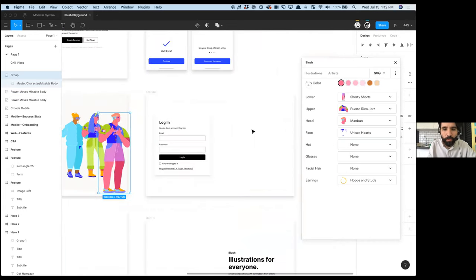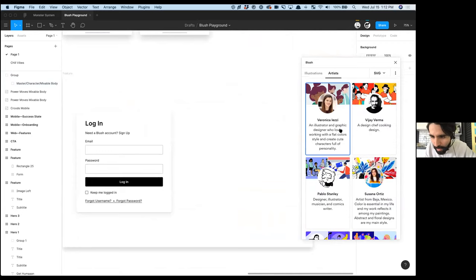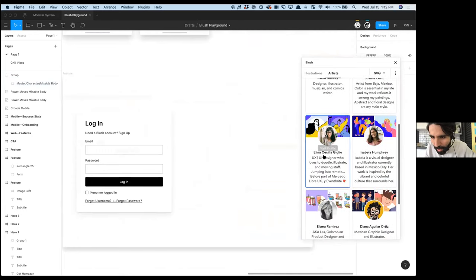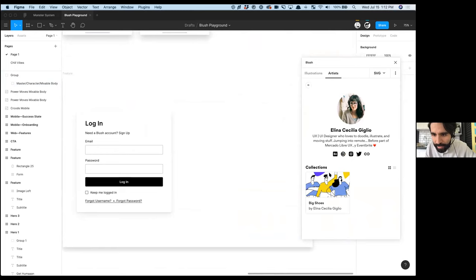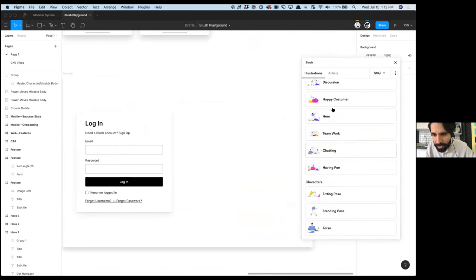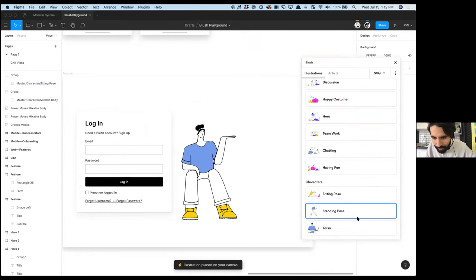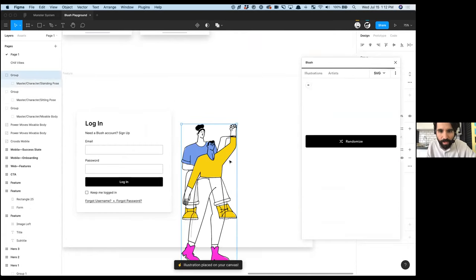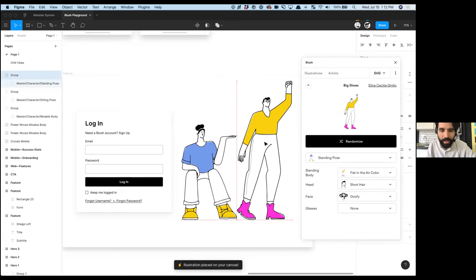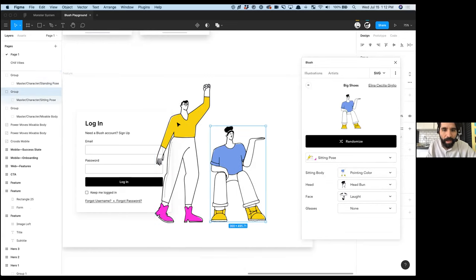If you go to another one, let's go to a different artist. Let's go to this one from Elena Cecilia. She made this one called Big Shoes, and she also made characters and scenes. Let's put one that is a sitting pose and another one that is a standing pose. So now we have these two people together, and we're creating our own scene.